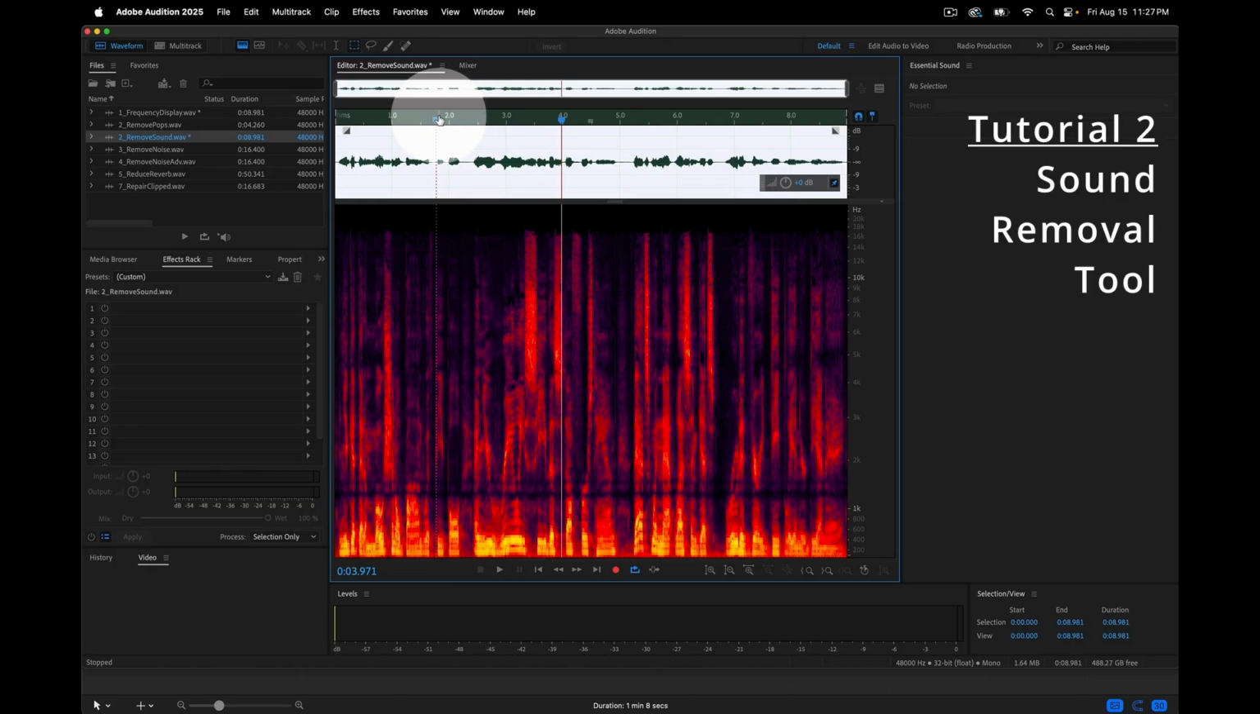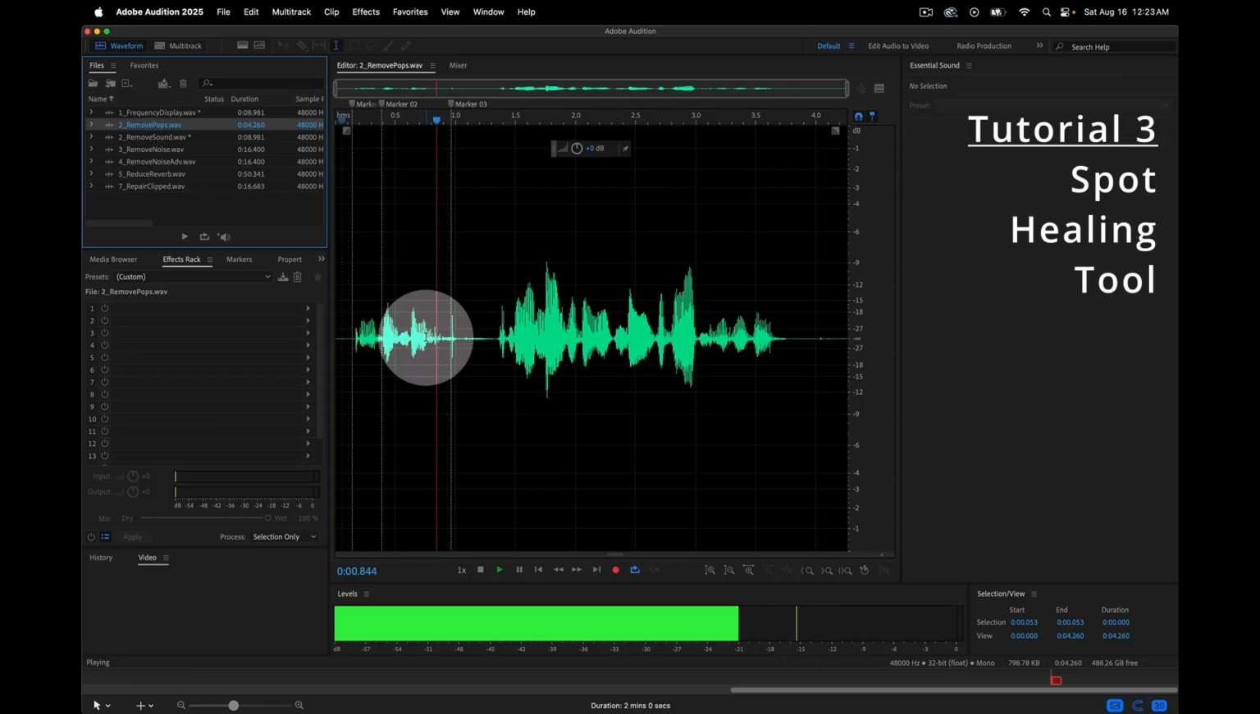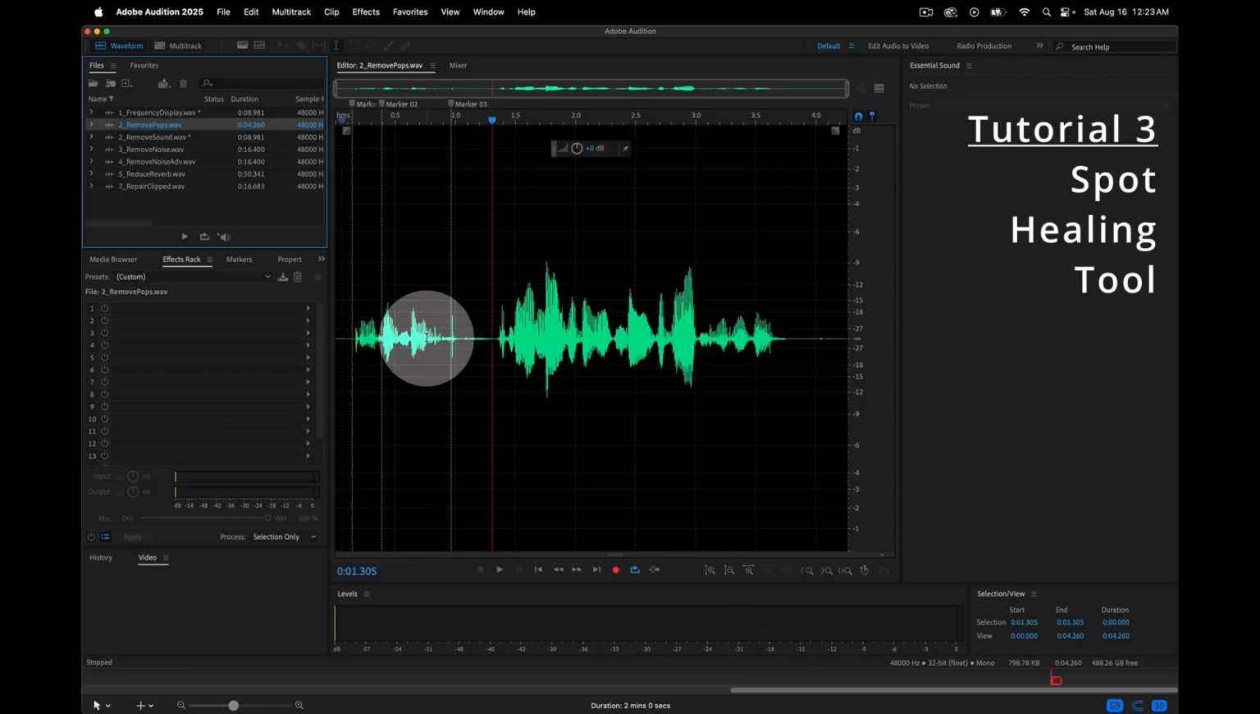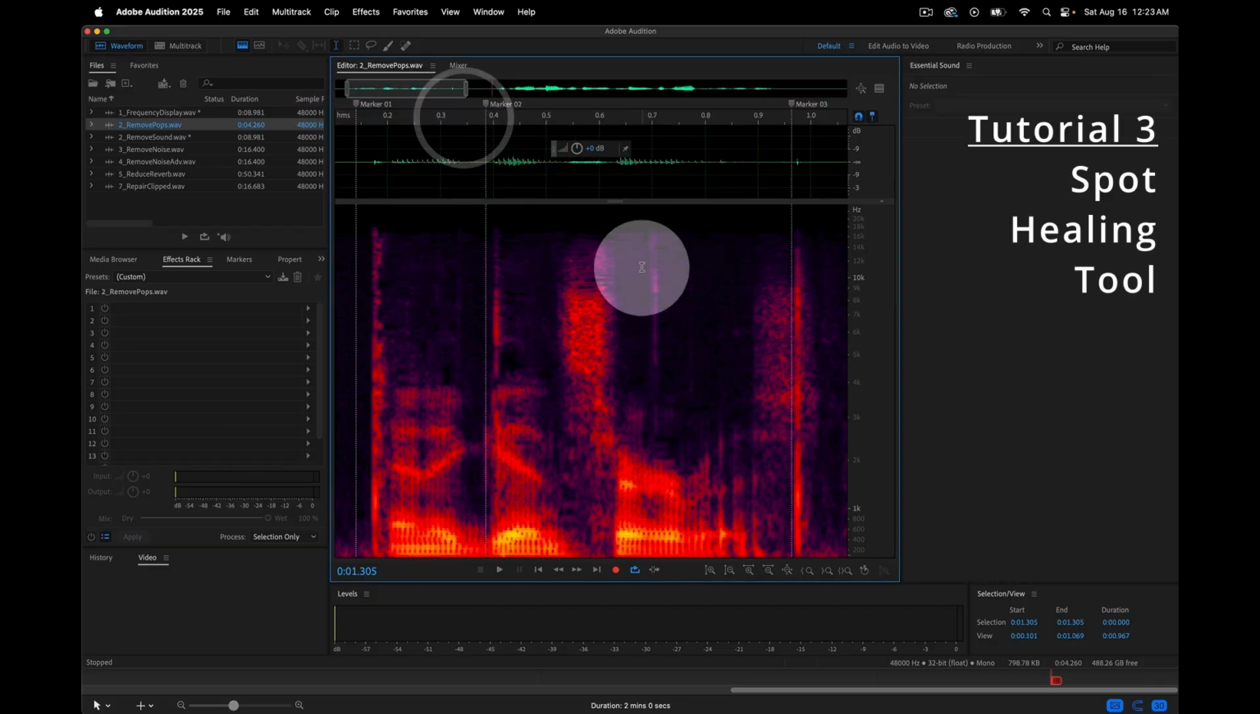Our ringing is gone. In this audio example, there are some distracting pops or clicks that need to be removed. First, let's switch again to our spectral frequency display, and we'll zoom in to see exactly where they are. These large bursts of frequencies are where our pops are located.